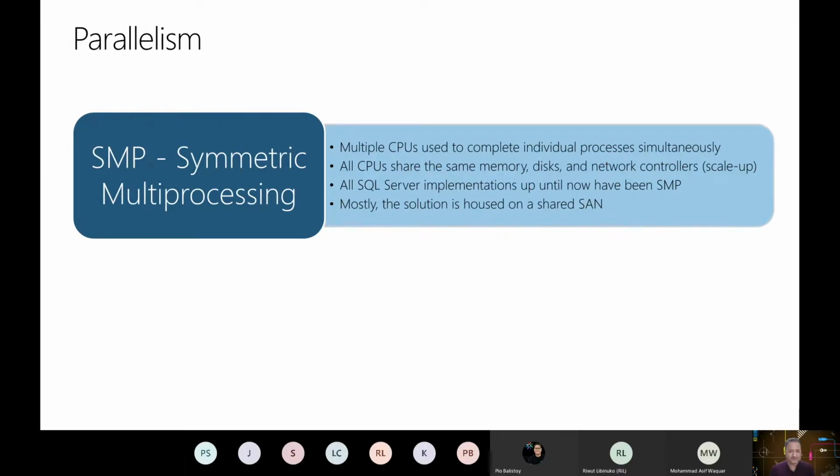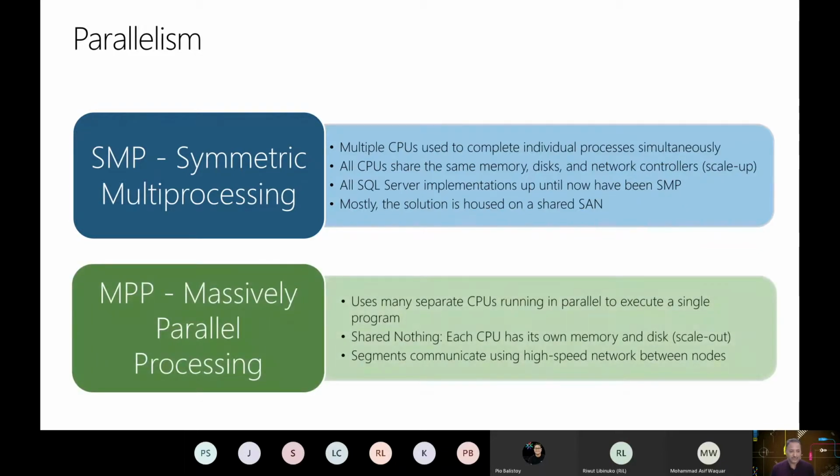And these are also mostly based on the SAN, they are hosted on SAN. The alternate approach to this is what is done in things like IBM's Netezza database, which is parallel processing, massively parallel processing, or what is called MPP. This uses separate CPUs for running the processes in parallel. So the same program, single program, gets distributed across multiple nodes, and you get a shared nothing architecture where each CPU has its own memory, it has its own disk, and you can scale out.